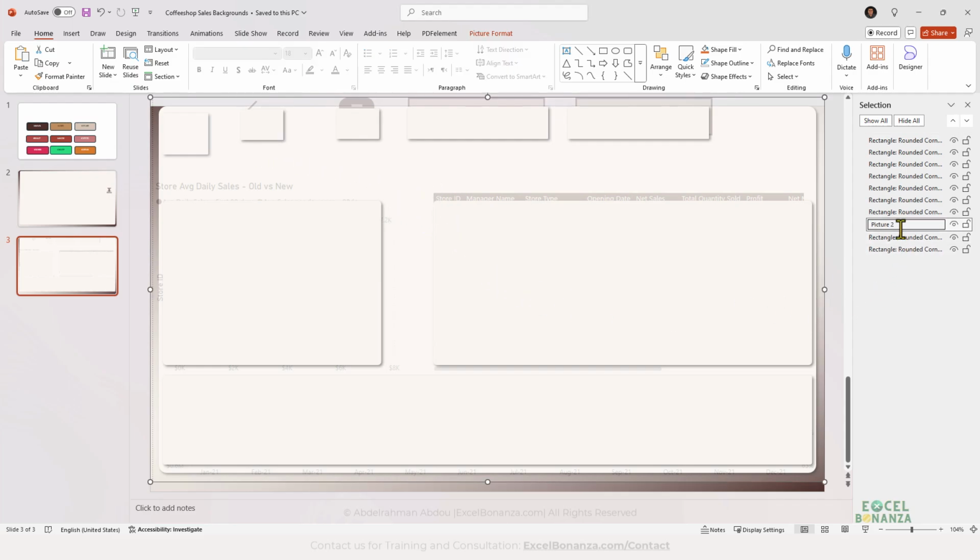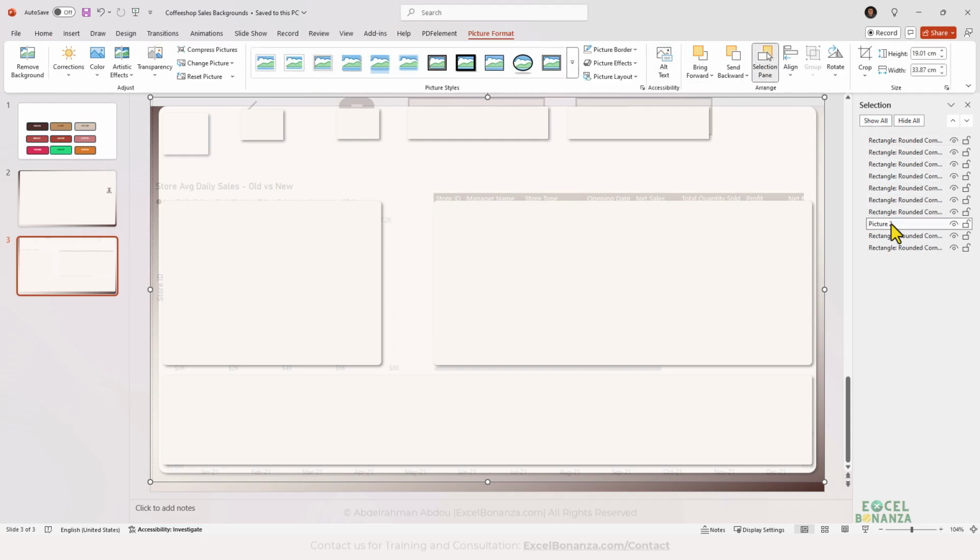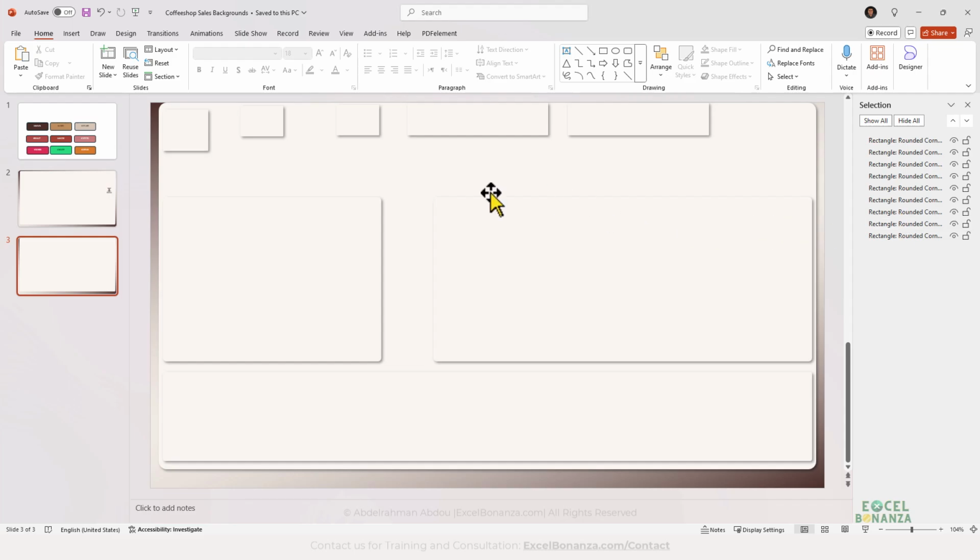I'm going to delete the picture, so you can see here under the selection pane, here's the picture, which is basically our dashboard screenshot, right? This is the screenshot for our dashboard. I'm just going to delete it because we don't need it anymore, and I'm going to save this slide as a picture. Actually, Control-Shift-S on my keyboard.